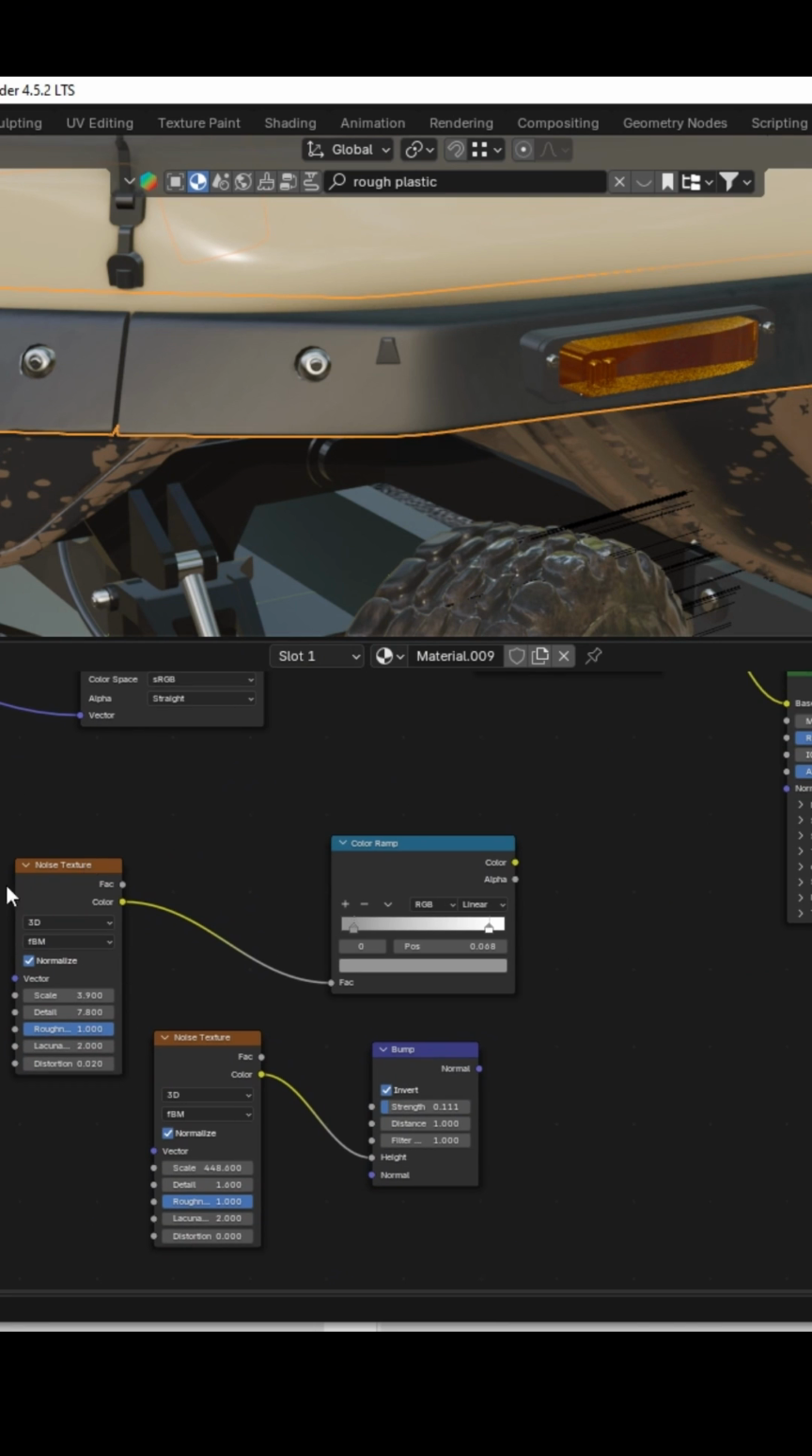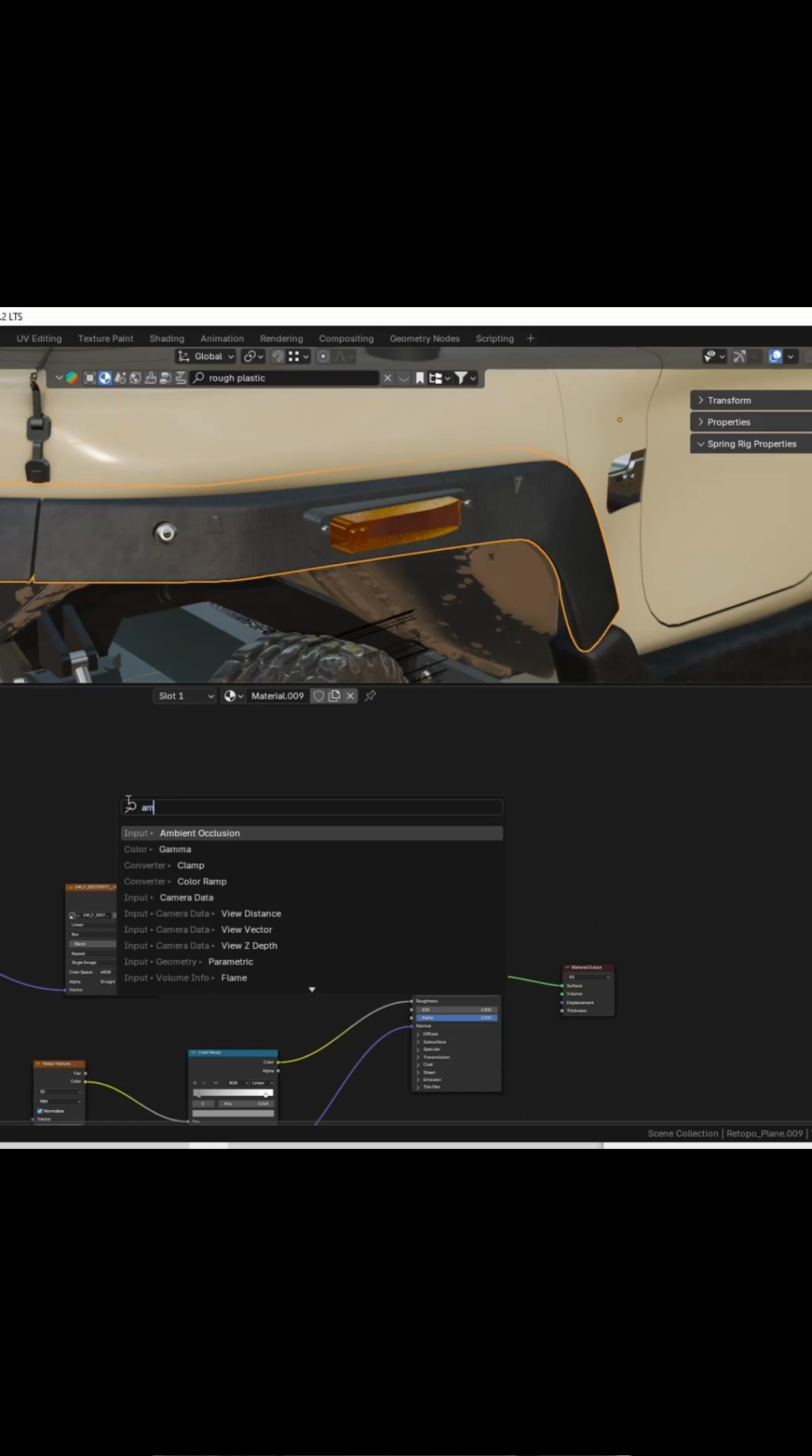You can use the noise texture node with color ramps and the native settings to create procedural roughness and bump textures. Just make sure to add a bump node like this. All right, that's looking pretty good. Now let's add some crevice dirt.